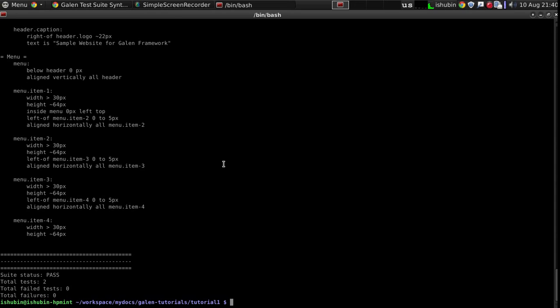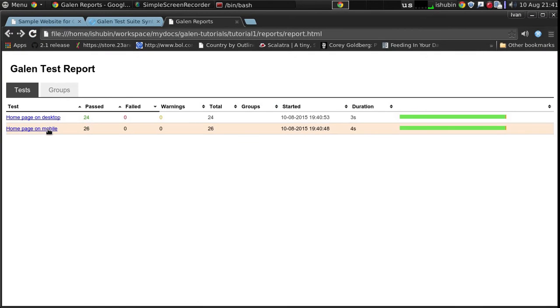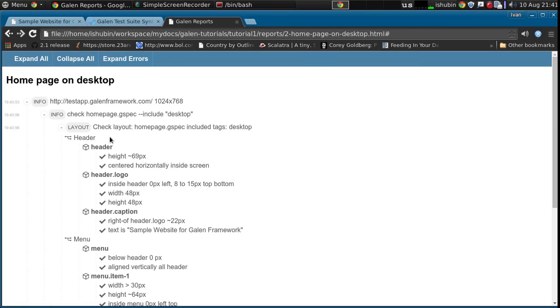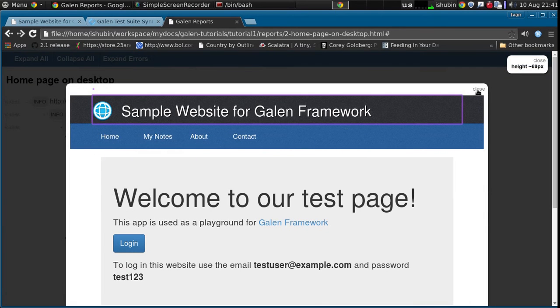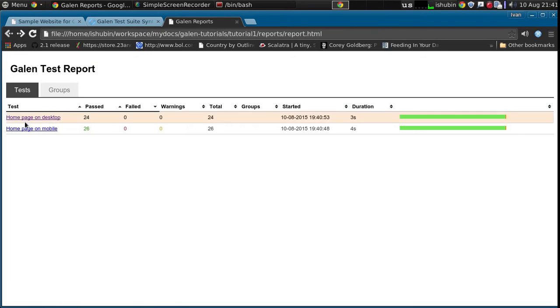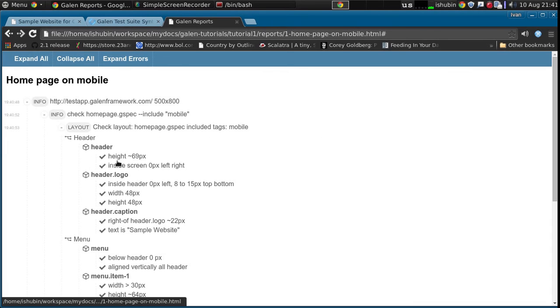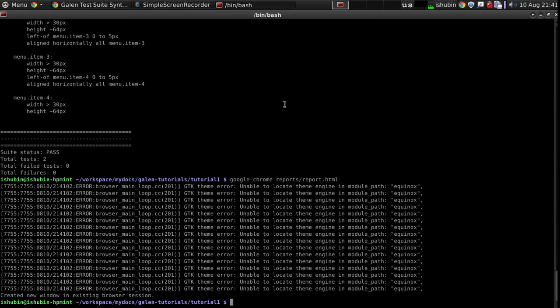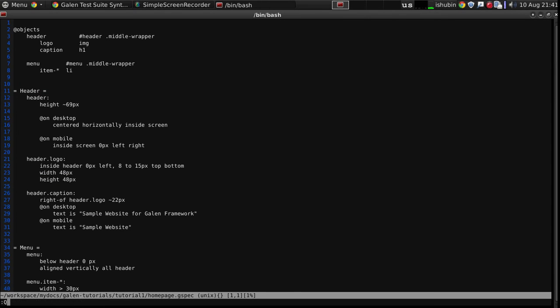But now it's much nicer. So we still get the same two tests executed. Homepage on desktop, homepage on mobile. If we click it, we will see that it's for a different layout. It's a big layout, and then for mobile it's going to be a small layout, a mobile layout. Now let's do some more stuff there.